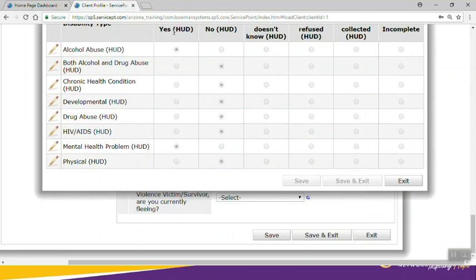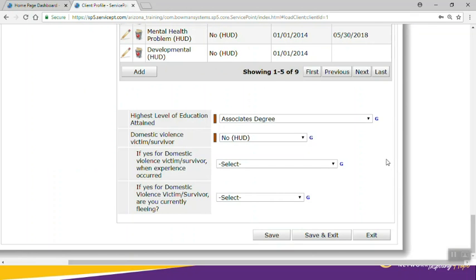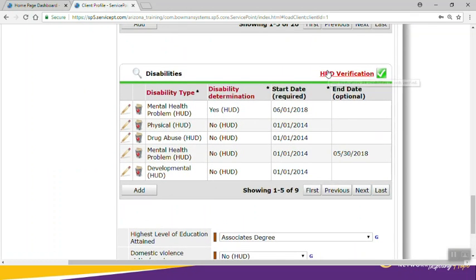Once again, all of our items for both yes and no have been completed, and all disabilities have an option one way or the other. Once all updates have been completed, click Exit, and you'll see that our HUD verification link still has a green check mark, and our changes have been made appropriately. Let's go jump back to the training and see what our third scenario looks like.